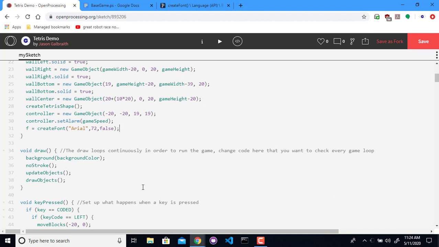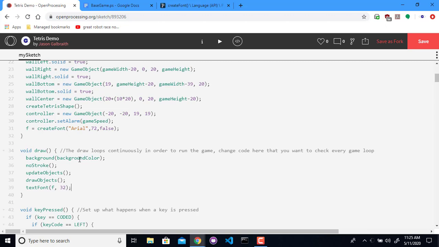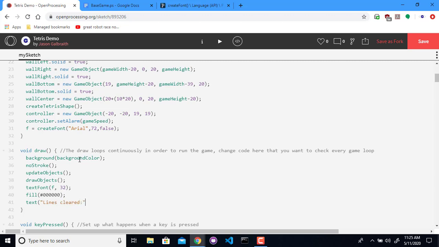Once we have that, then we can change the text in your drawing. So after we draw our objects, we want to set our font. I think 32 is about right. That's a little larger. I'm going to set it to be black. You can change it to other colors if you want. And the number of lines cleared plus whatever's in there.